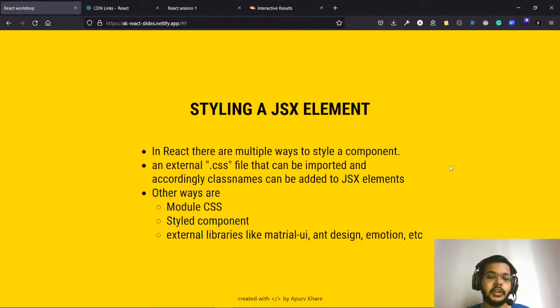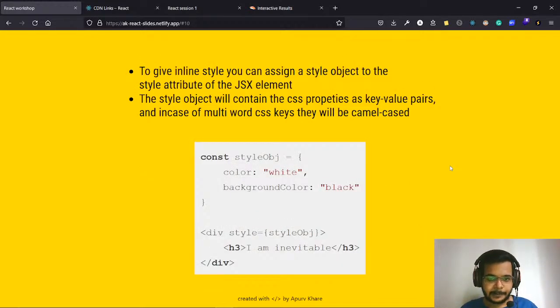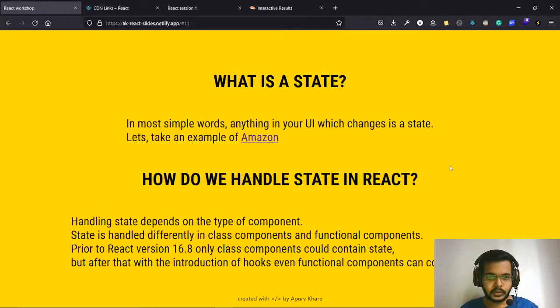Styling a JSX. There are different ways to do your styling. One is inline, that I showed you. Then there is module.css. Then there are normal external CSS files. Then there are styled components. Then there are external libraries like Material UI, Ant Design, Emotion, a lot of things. That's again a syntactic thing that we will learn going forward in the class. Today I think I'll just focus more on the conceptual part. Style object, I already gave an example of this, so that's fine.